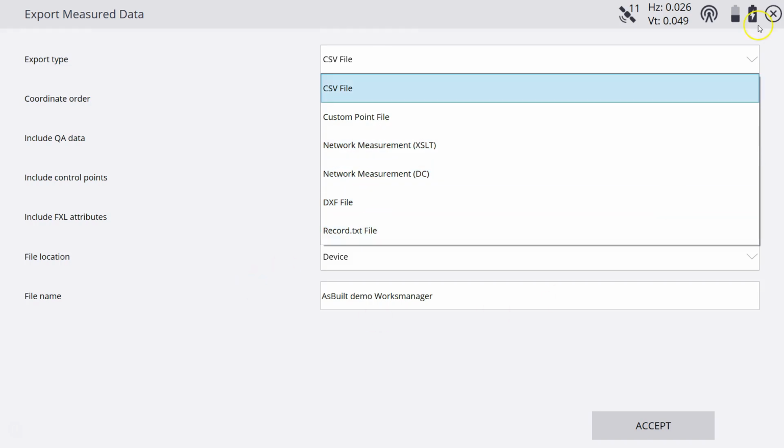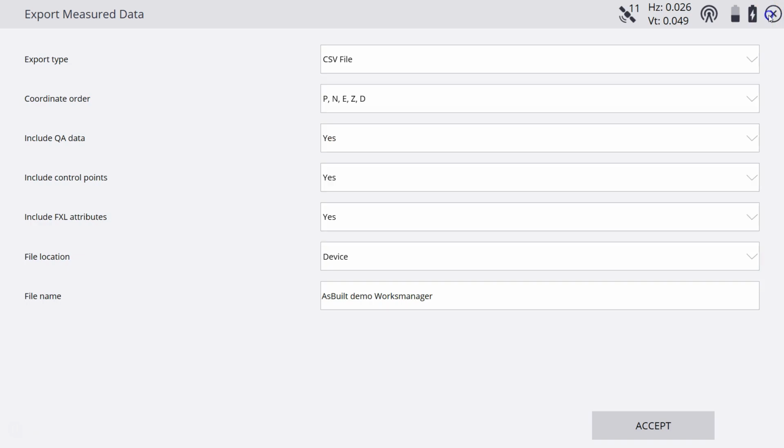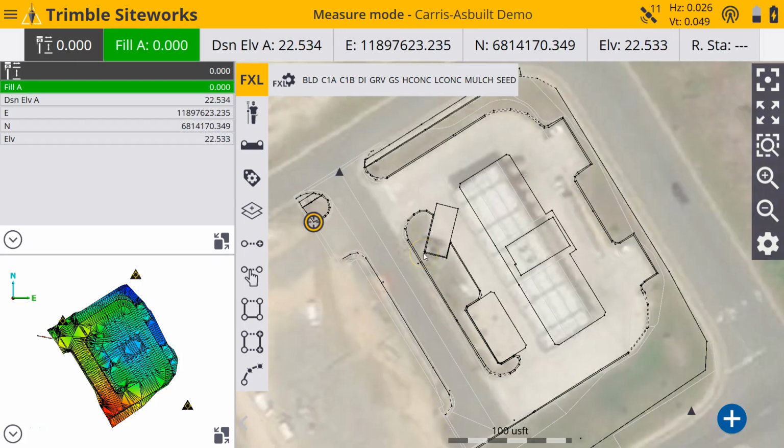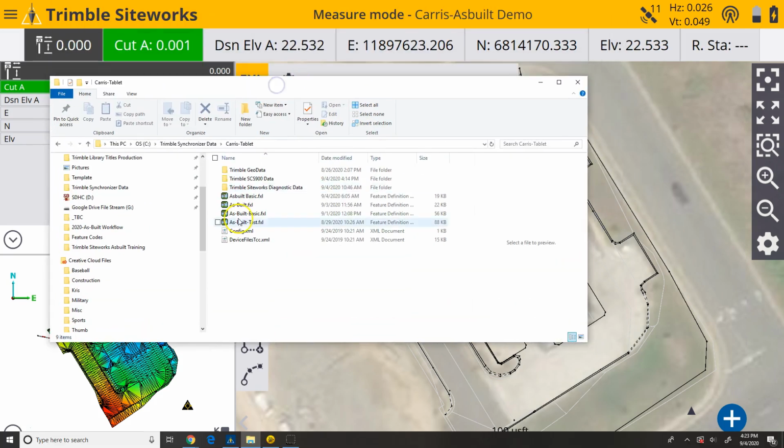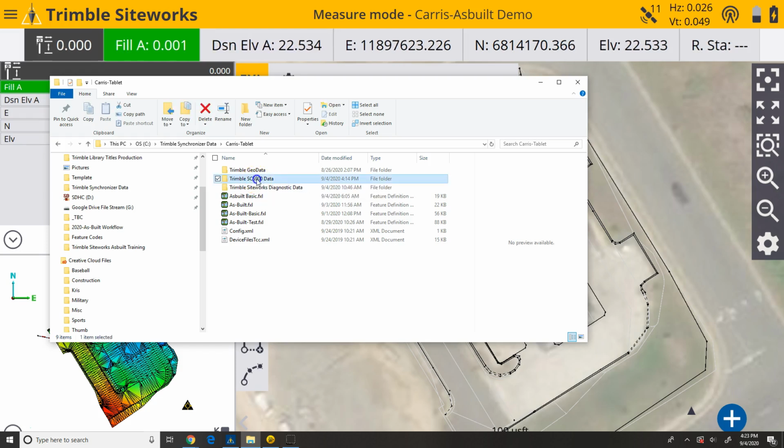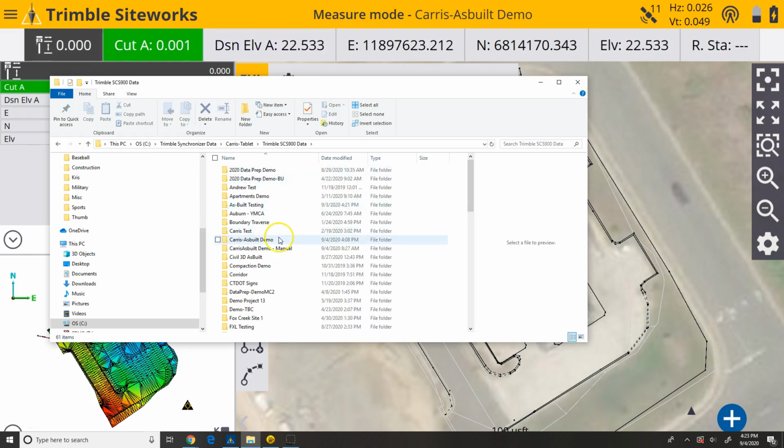Now, instead of having multiple files that then have to be processed, we really just want to get the SPJ file. So on your tablet, or your controller, inside your synchronizer folder, this is my actual tablet, you'll have this SCS 900 data folder. Inside of that, we'll have all your designs.